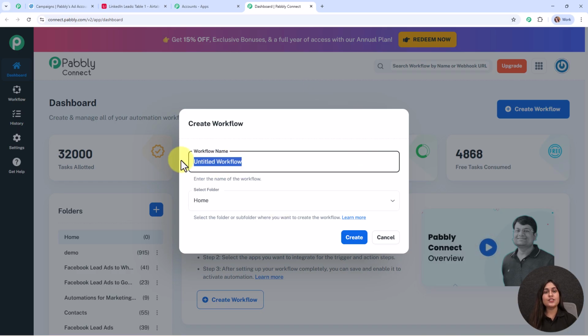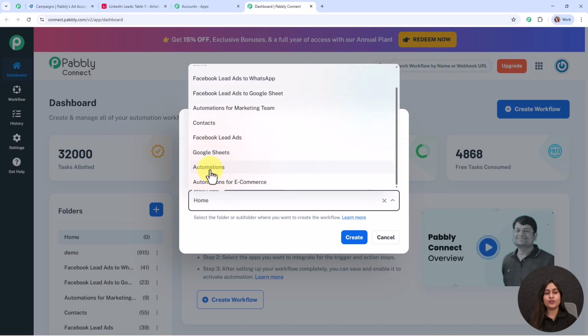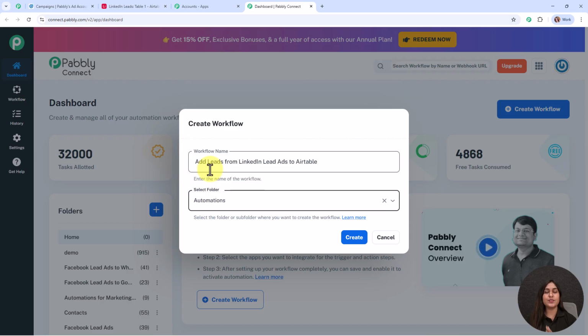It is asking us to give a name to our workflow. So I'm going to give the name as add leads from LinkedIn lead ads to Airtable, and then it's asking me to select the folder. Here on the left side of the dashboard, you can see a folder section under which you can see the multiple folders that I've already created with different names to save my workflows accordingly. In this particular case, I'm going to select my folder as automations. You can select the folder as per your need. Also, you can create multiple folders to save your workflows accordingly.